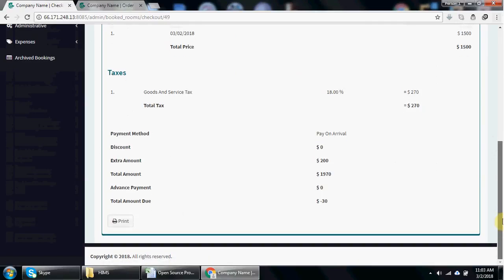So let's see what we want to do, we can also print the invoice and hand it over to the customer from here.